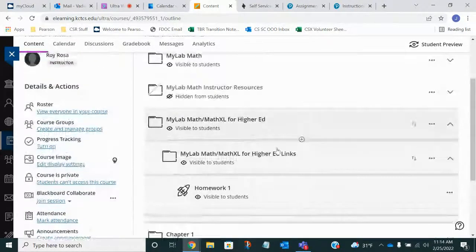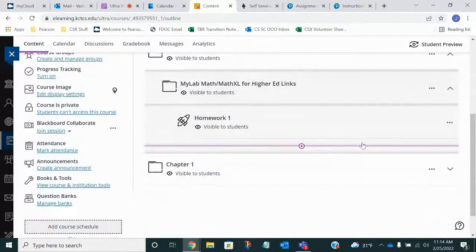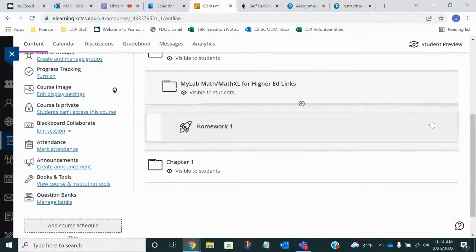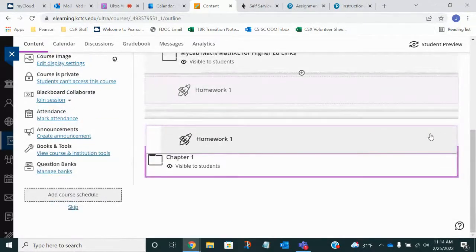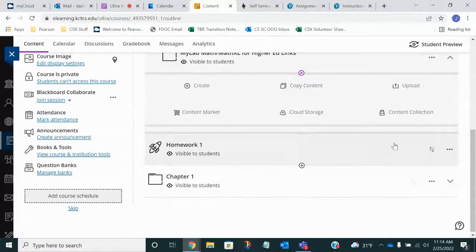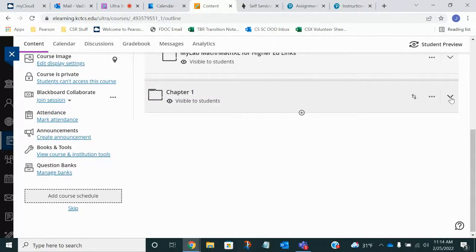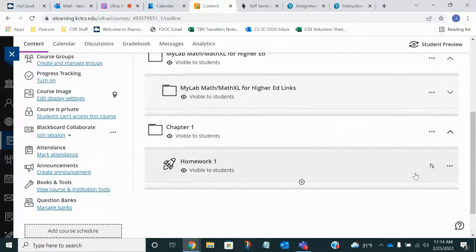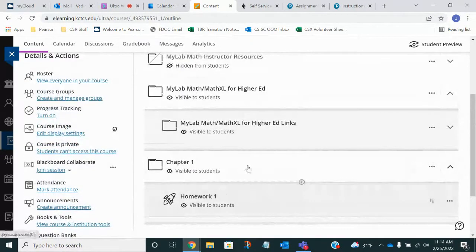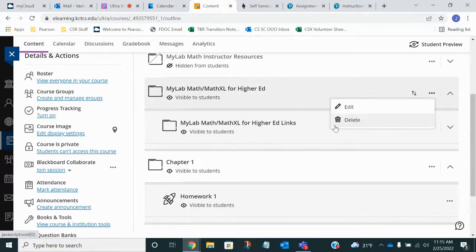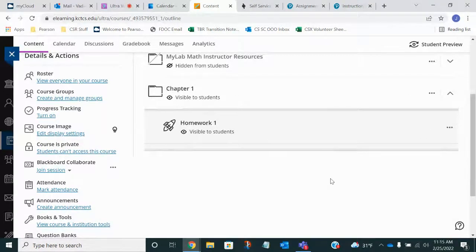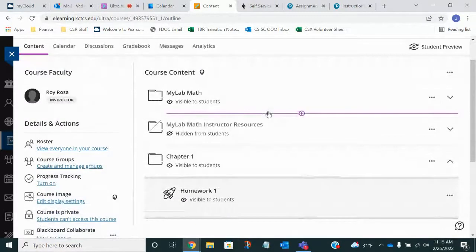And from there, you can move them around to the appropriate module. So for example, if we were dropping this homework 1 into the chapter 1 folder, there we go. I still think Ultra's a little finicky with that, but you can drop it into either a module or a folder, and then that's in there, and then we can just delete this empty folder here with the MyLab Math links.